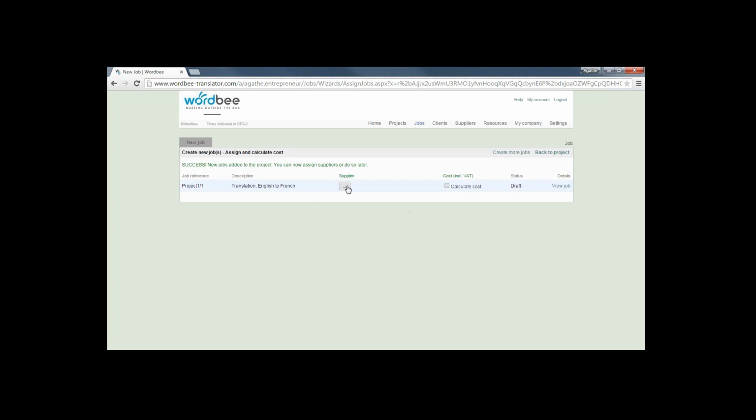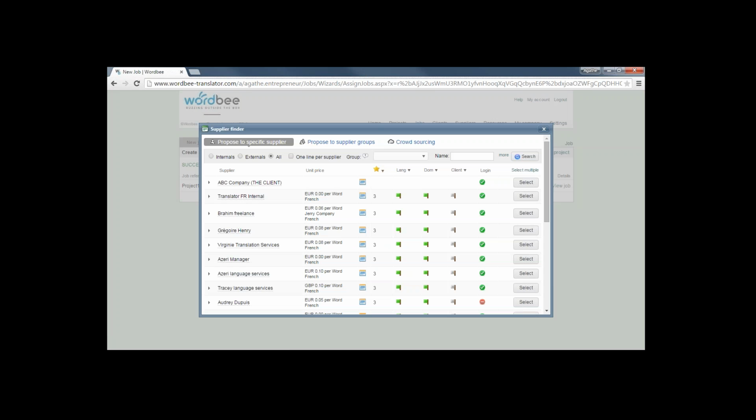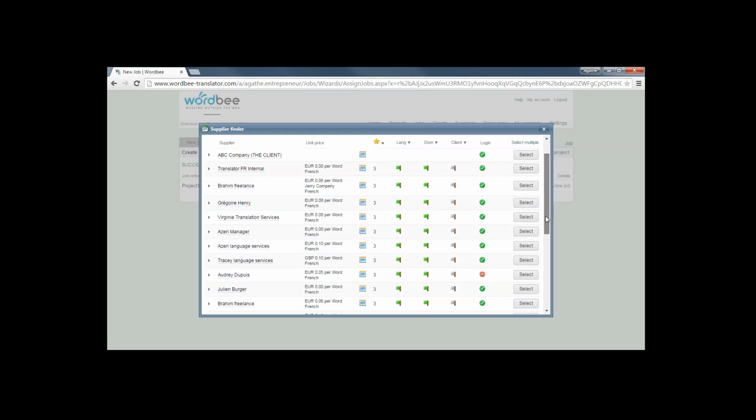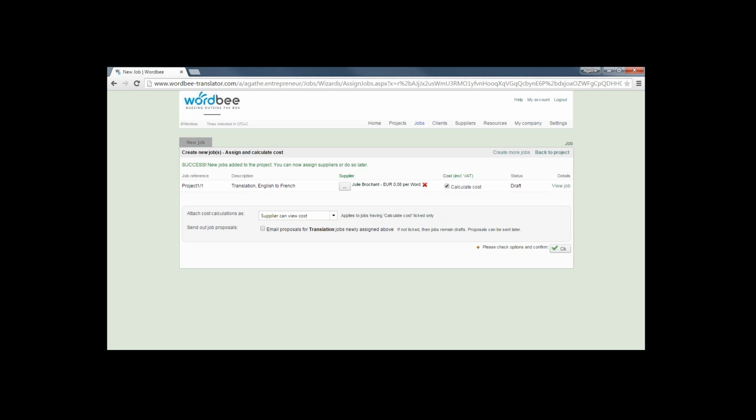And finally, you will click on the three dots icon to select your supplier. And I propose that we select the supplier we just created, who was Julie Brochon. We select her. And by default, Wordbee will take a calculate cost, because remember that we have entered this person's price list. So based on the word count and the prices of this person, Wordbee will automatically calculate how much this person will be paid.